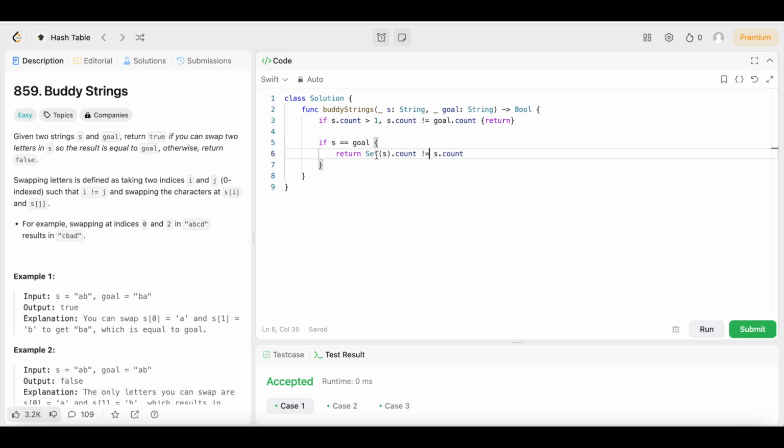But if the set.count does equal S.count, then it's going to return true, because it lets us know that we could do some swapping there. You know what I'm saying? So we could just swap the duplicates. If set.count equals S.count, there will be no duplicates. So that's how we know if it is true. Then we know there are no duplicates and we could swap some letters. If it doesn't equal, then we're going to return false.